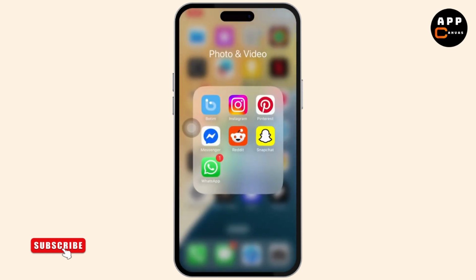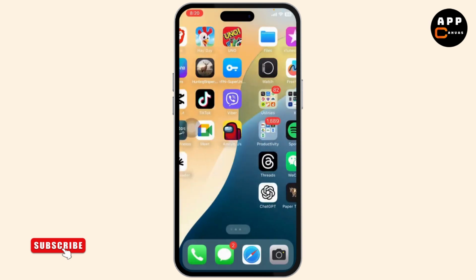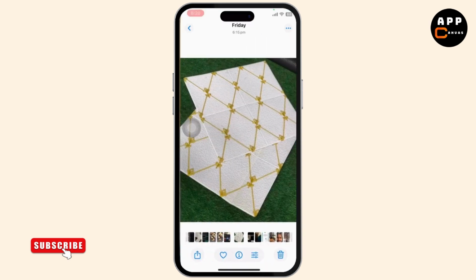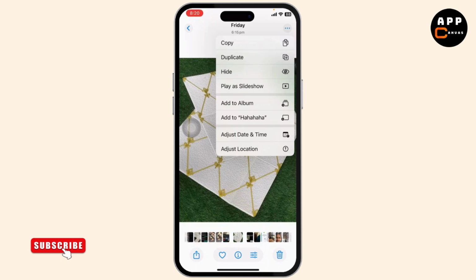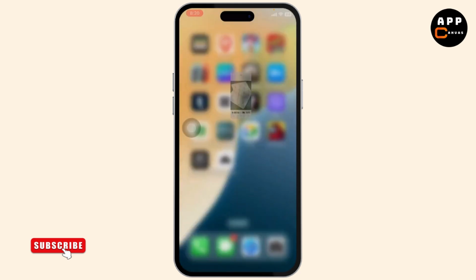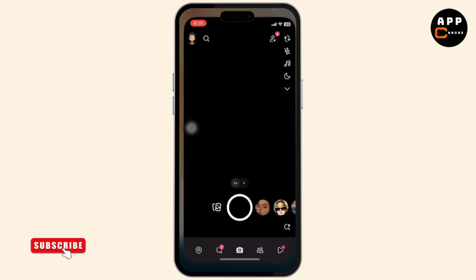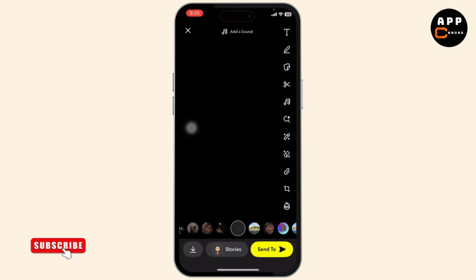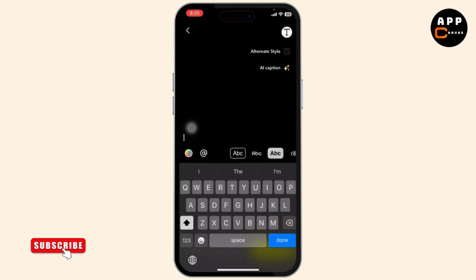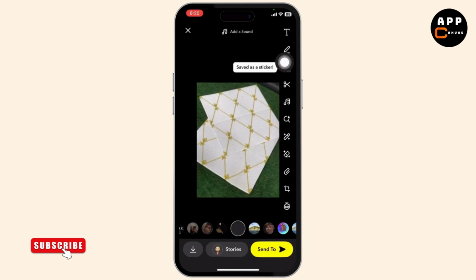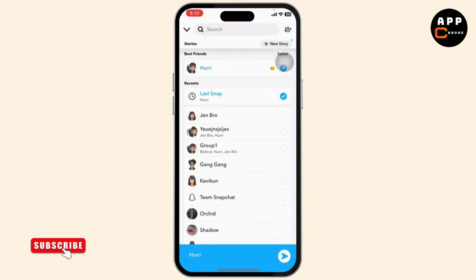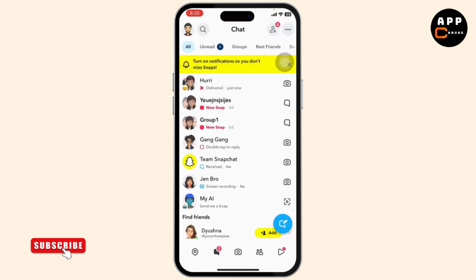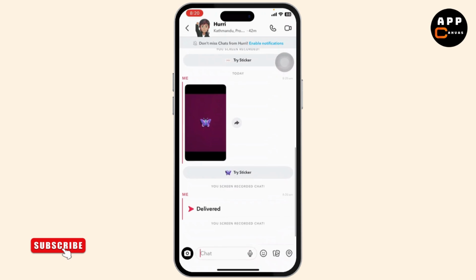So to not let that happen, what you can do is you can head over to your Photos app, to the photo that you want to send, tap on the three dots on the top right, tap on copy, and then go back to your Snapchat. Now take a picture. Now what you can do is you can actually paste the picture that you copied, set it however you'd like, and then send it. And with this technique, as you can see, this goes as a snap.